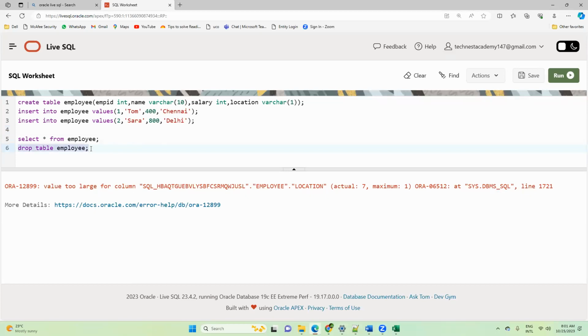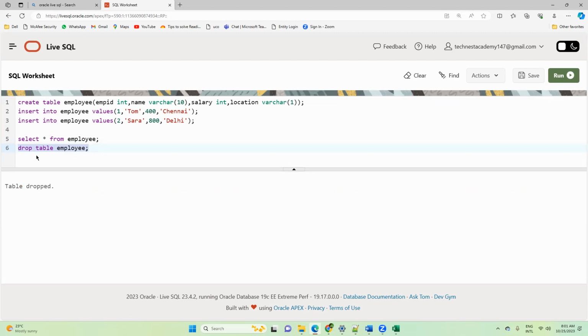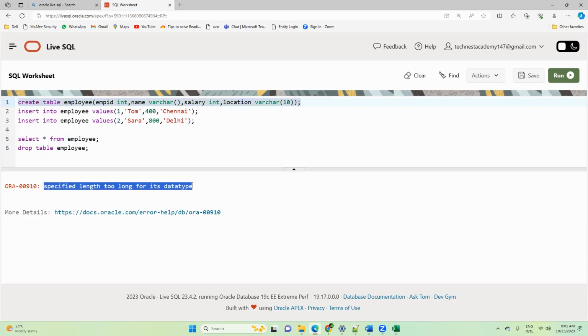Now I will drop this table again. Okay, the table is dropped, and let me keep it 10. Suppose I do not write anything within varchar. Now I'm trying to create the table. It has thrown an error message, right? Why? What's the reason? Because we have not mentioned any limit.